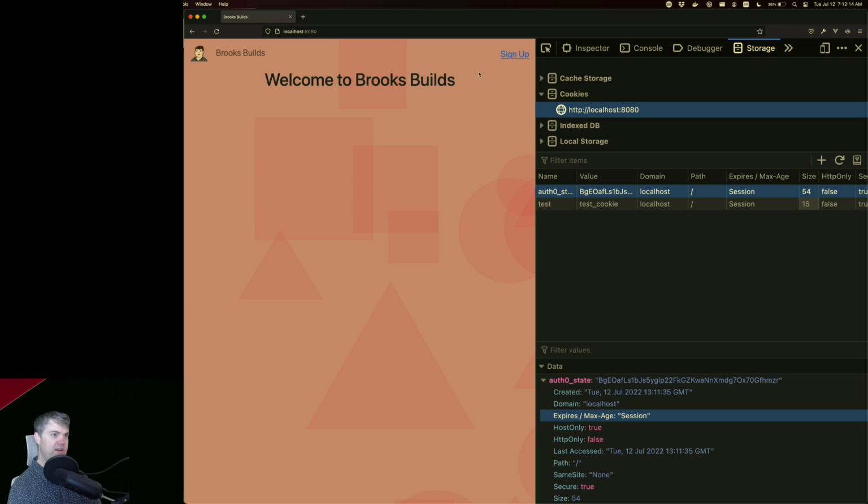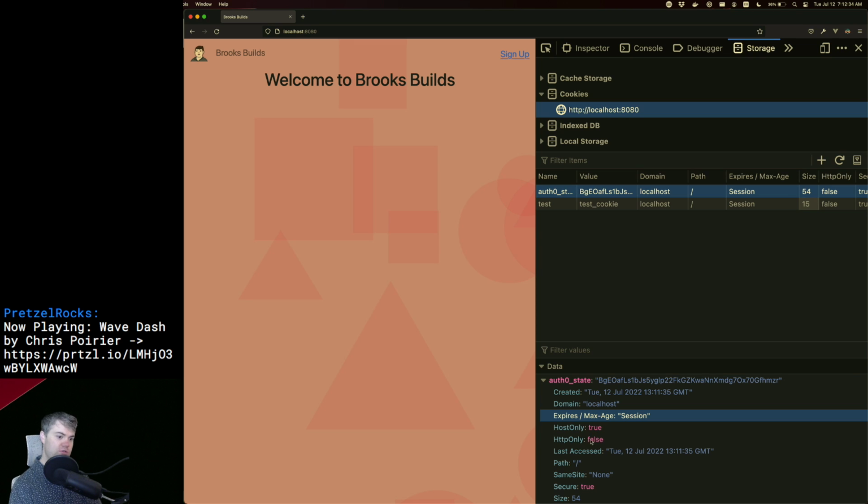Now, if I actually navigate away and then come back, I wonder if this cookie still exists or if it gets deleted, or if it's expired at that time. Host only, true, HTTP only, false. Right, so I'm setting it so it can't be HTTP only. Host only, I think, is only I can set it. Last accessed. Path, same site. I want same site to be true.